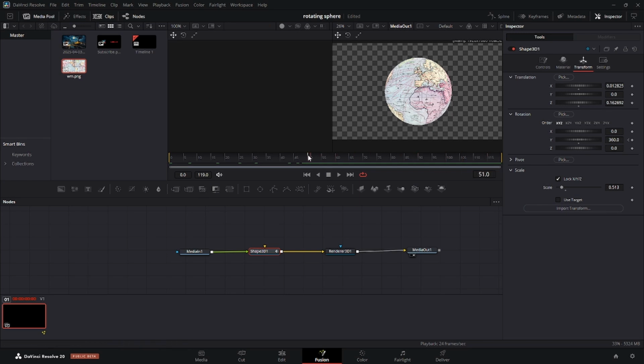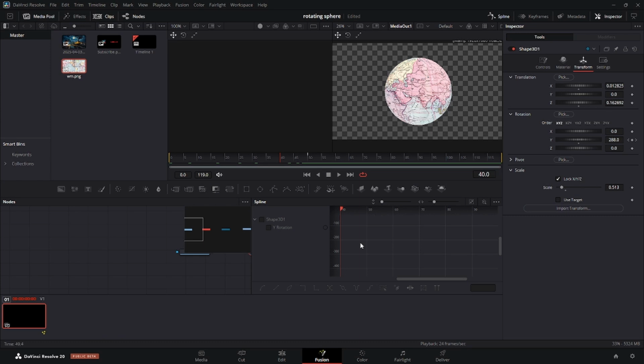So in order to keep it rotating at that same speed, we're going to make sure that's clicked. We're going to go up to our spline. We're going to check these. We're going to hit this little square box right here to see our keyframes. We're going to hit Control A to highlight them.